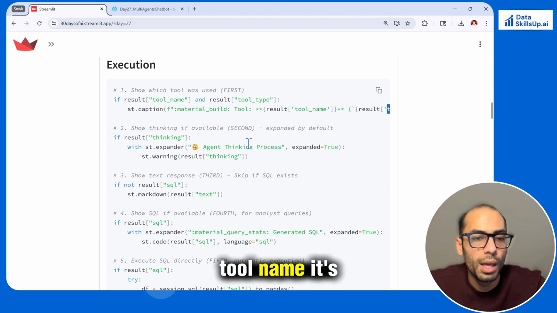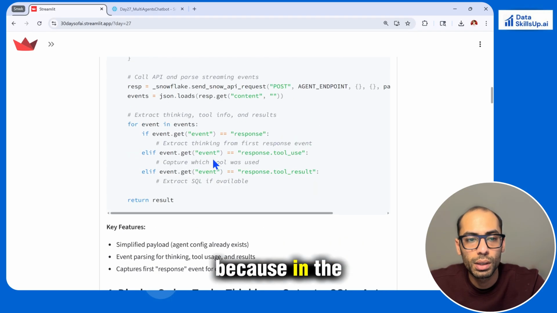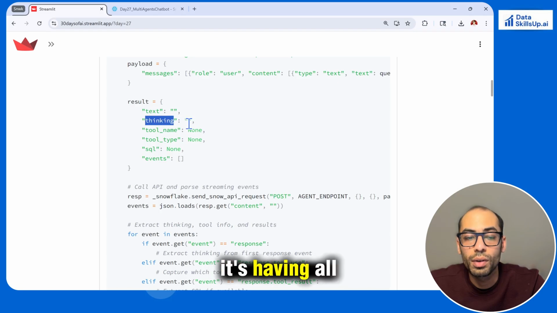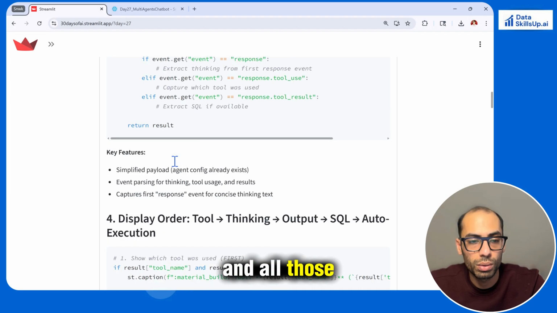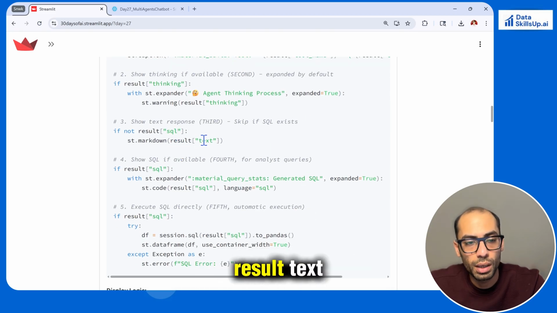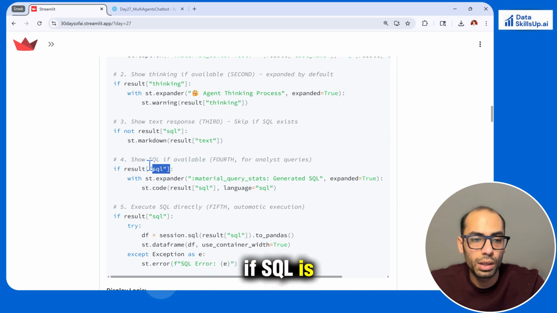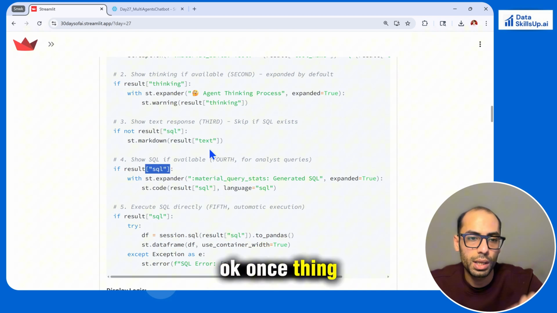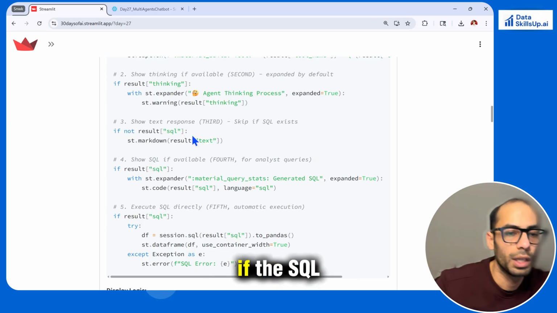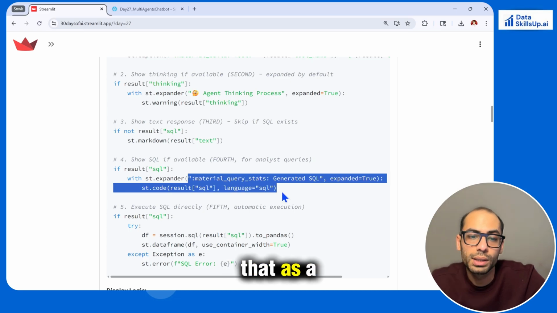This is the Cortex Analyst and Sales Analyst is the tool name. It's showing the thinking process, the result and the thinking, because the result has all the thinking. It has the response, the tool name and the type, and all those things are there. Now from the result SQL, we grab the result text. If the SQL is not there, it will show the text, but if the SQL is there, it will show that completely as SQL.